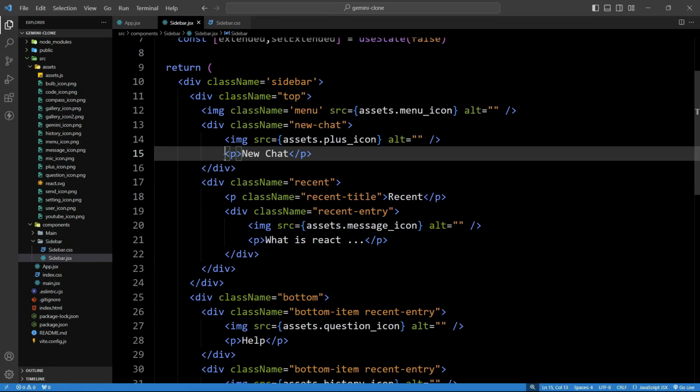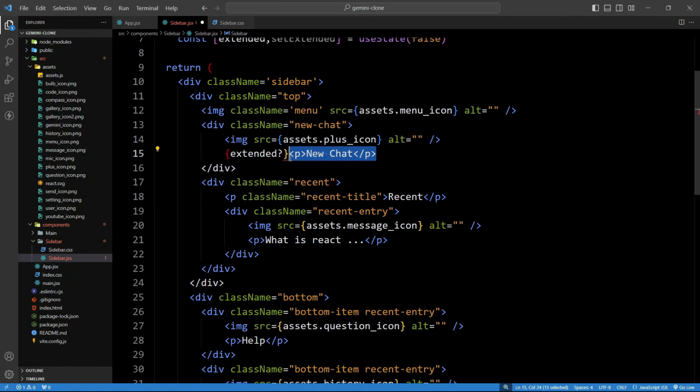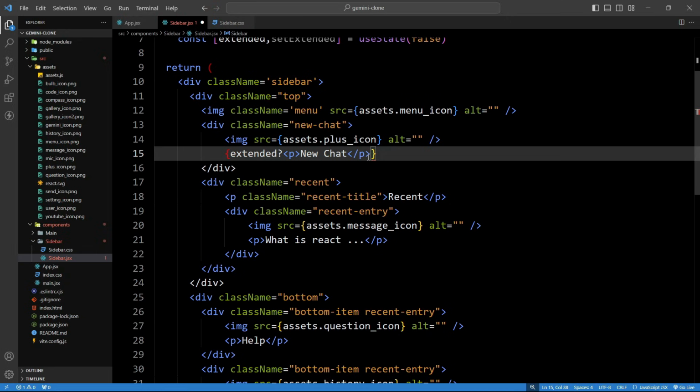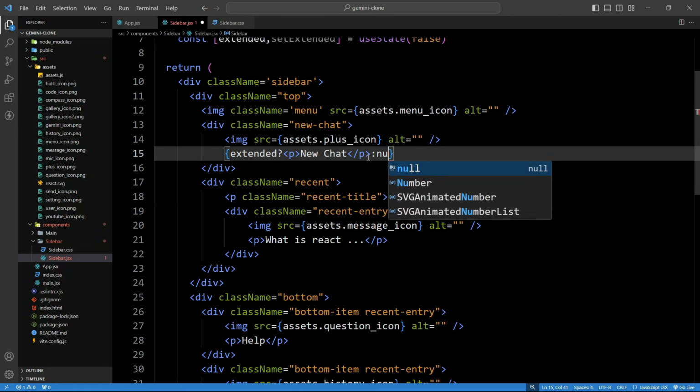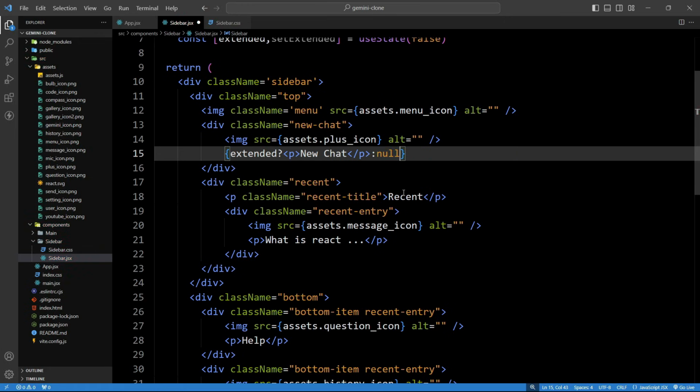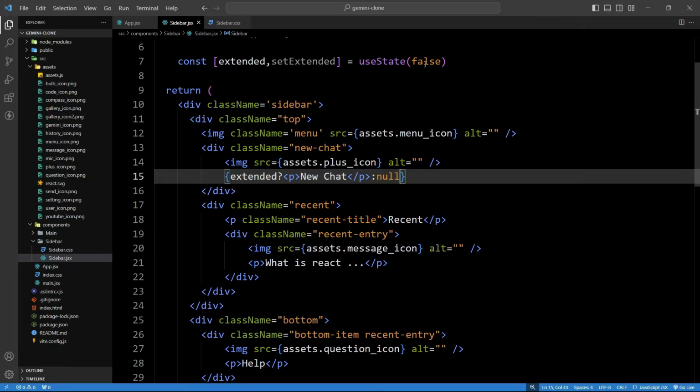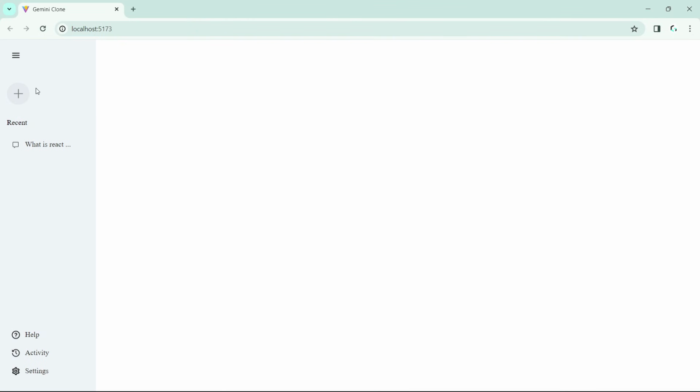For that we will come here on this paragraph tag and we will add curly braces, and here we will add extended, and here we are going to use ternary operator. So if our extended is true, in that case we will provide this paragraph tag. So we will place it here after question mark, and here we will add colon. So if our extended is false, in that case we will return null. Save the changes, and our state is false, so it should be hidden. So in this new chat, this paragraph tag is hidden.